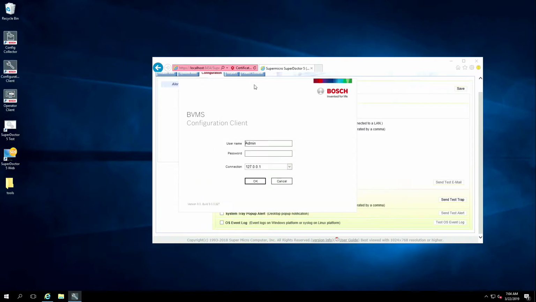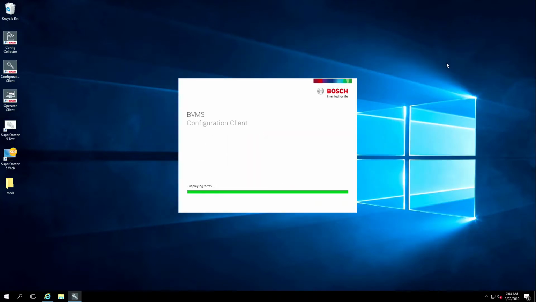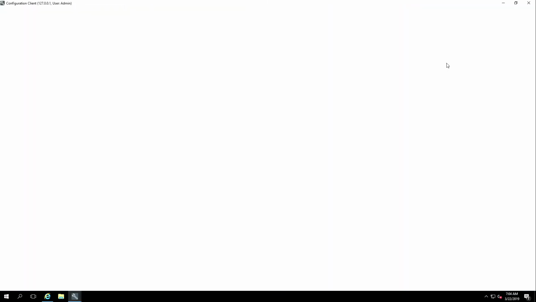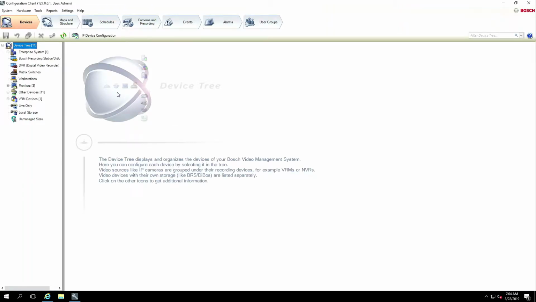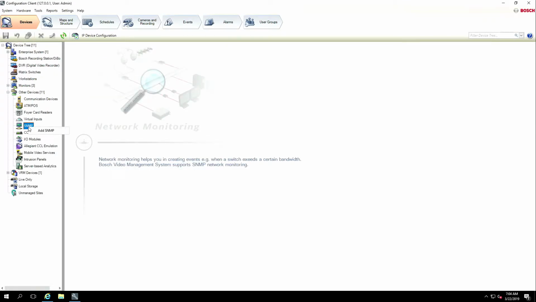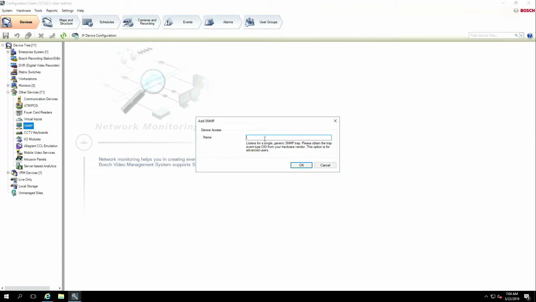Open BVMS configuration client and log in using your admin credentials. Under the Devices tab, expand the Other Devices section, select the SNMP menu, right-click on it, click on Add SNMP, give a name to the SNMP and click OK.